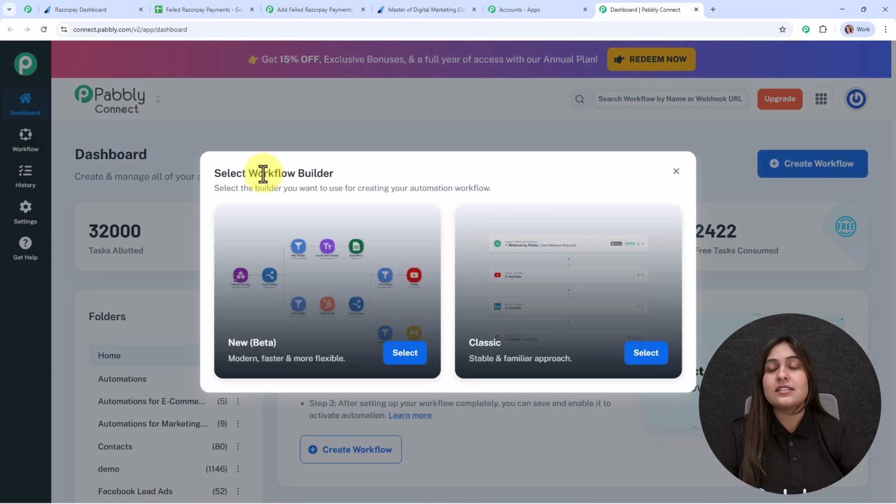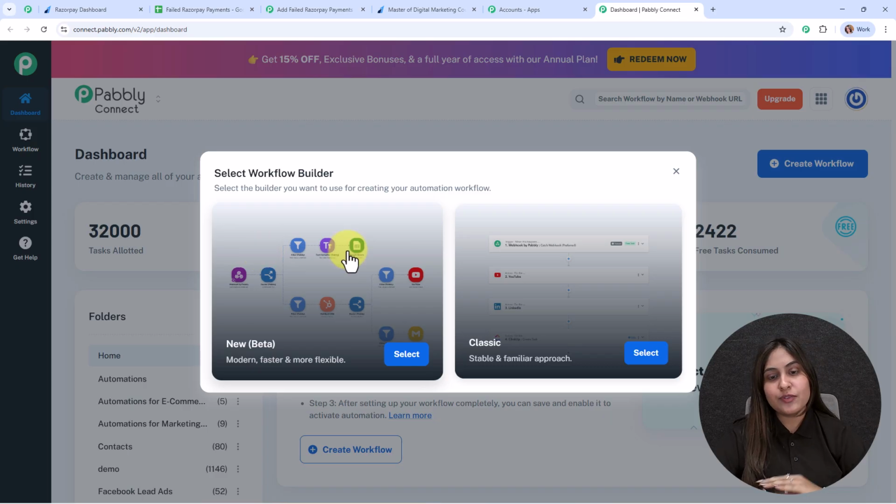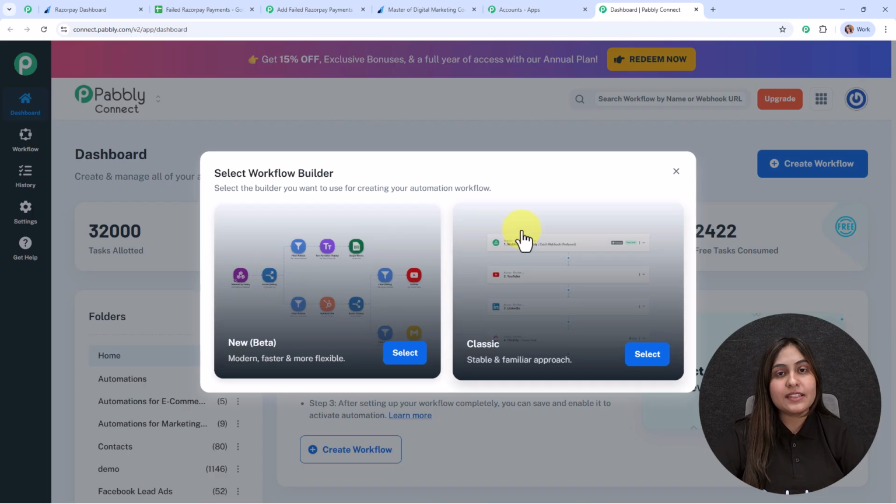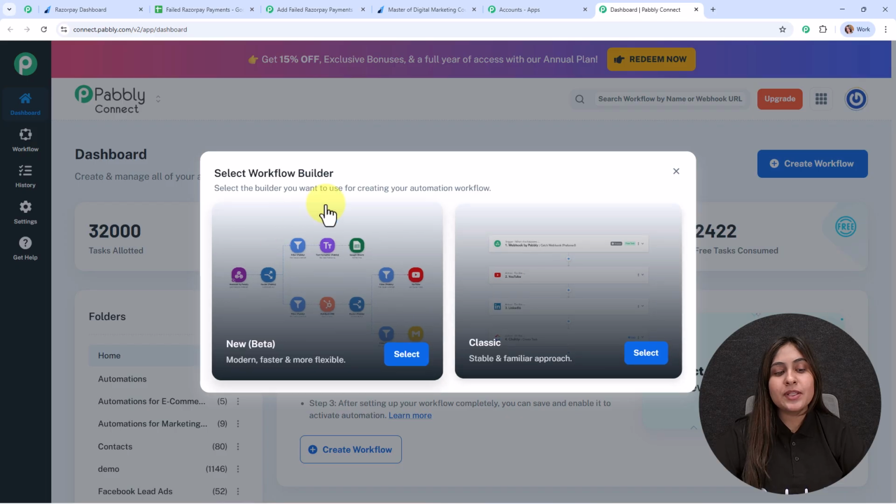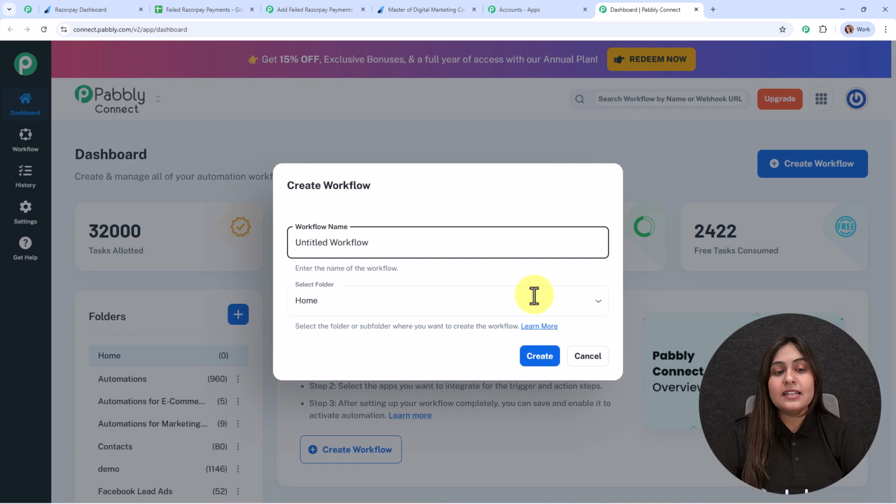Then here you can see it is asking for the workflow builder. So here you can see two options. One is new beta and the other one is classic. Beta version is modern, fast and more flexible, whereas classic one is the stable and familiar approach. So in this video, we are going to use this beta version by clicking on the select button, and then a create workflow dialog box appeared in front of us.